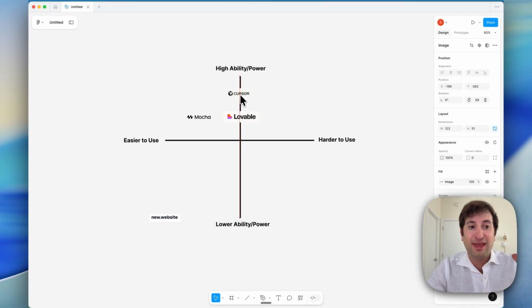So there's really nothing that you can't do with Cursor, but everything is also going to be a little bit harder to do. Now, the agents are really smart and getting smarter and making it easier. So just something to keep in mind. And I'm actually really curious in a year when I do this again, where all of this is going to sit and how these rankings might change. But for now, I'm going to put Cursor over at a little harder to use, but also high ability and power. So Cursor is going to go up here.